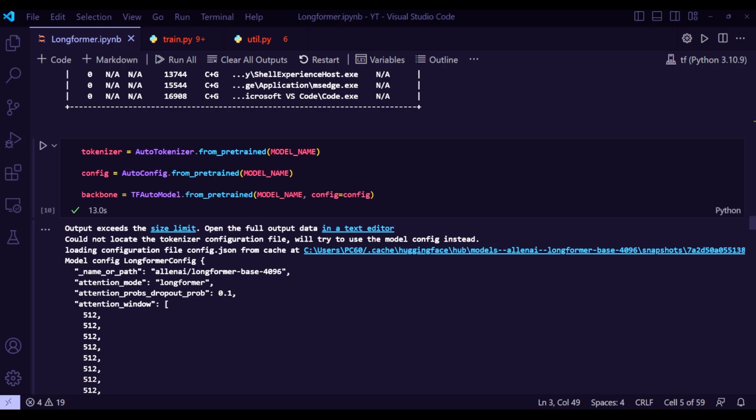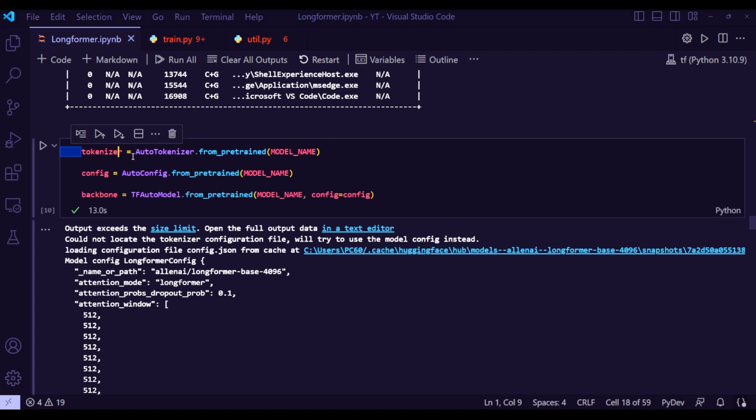So here in these 3 lines, I'm just defining the tokenizer, very boilerplate code here, AutoTokenizer.from_pretrained, and to that you pass the model name, then defining the config and also the instance of the model. So TFAutoModel.from_pretrained with the model name, and you pass the config as this config, and that's your backbone or the instance of the model.